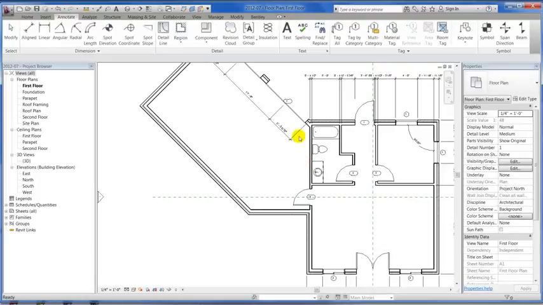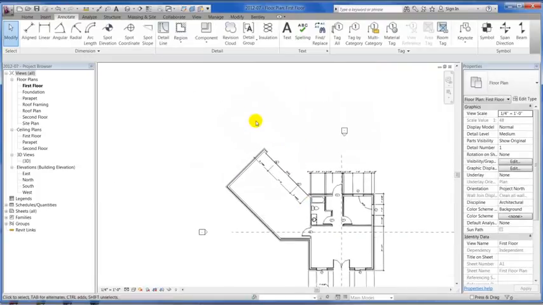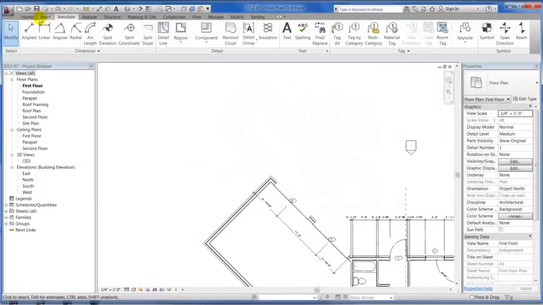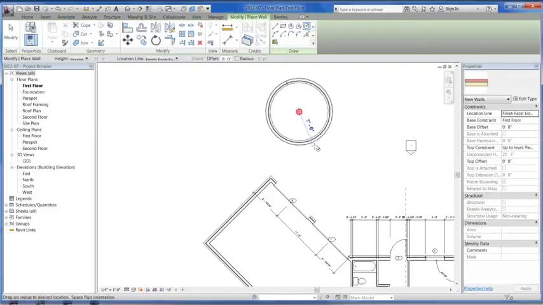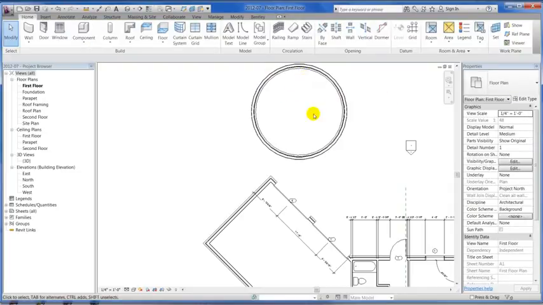Radial dimension, we don't really have anything circular in here, but let's just go ahead and throw something in there. I could throw in a wall and make it a turret. There you go.